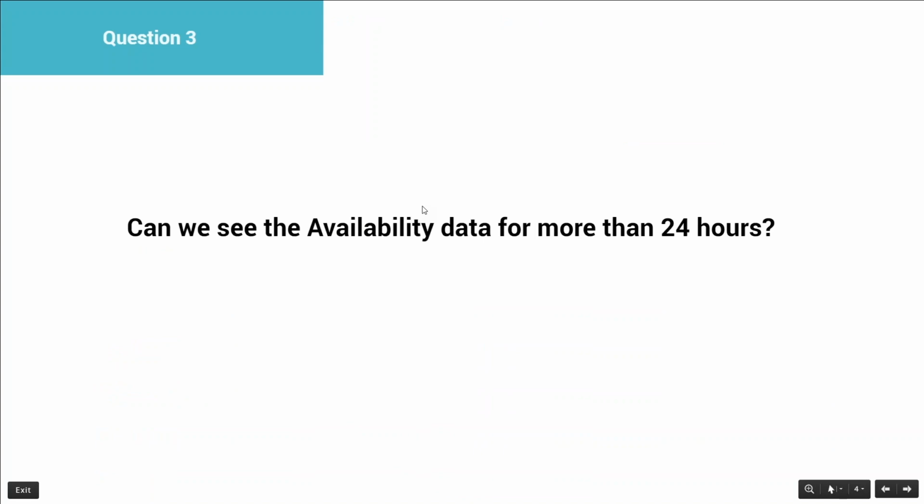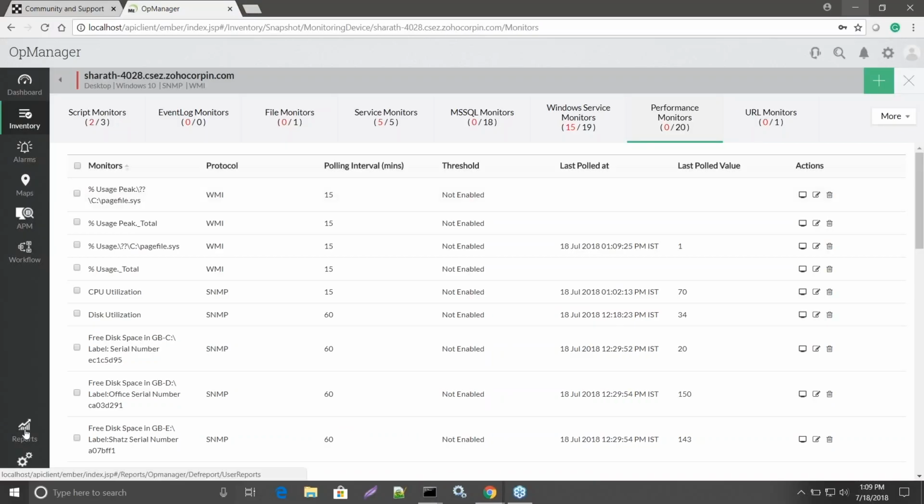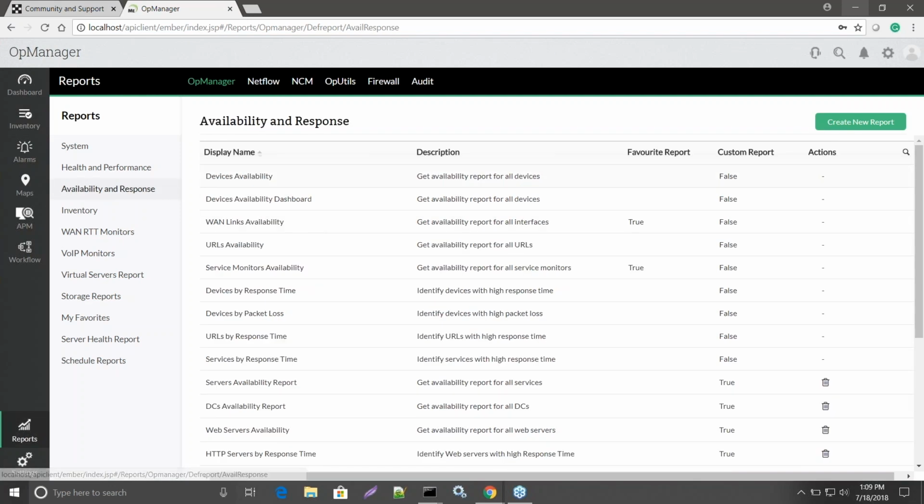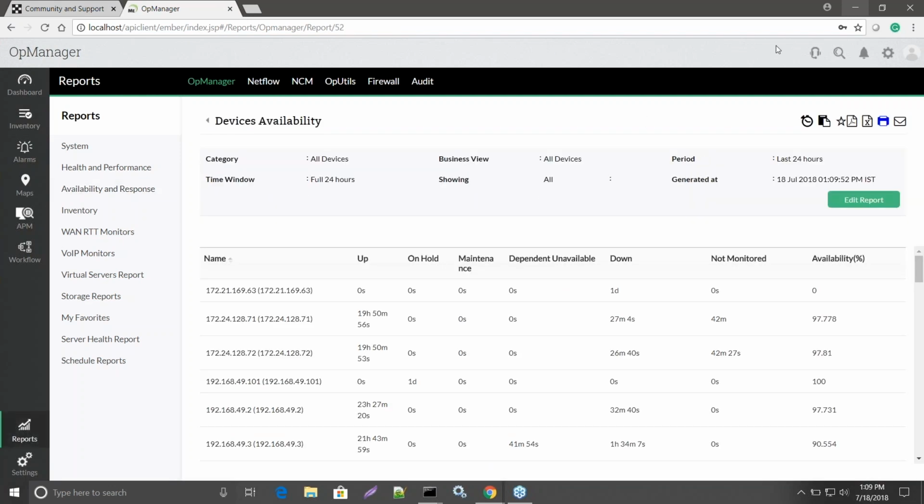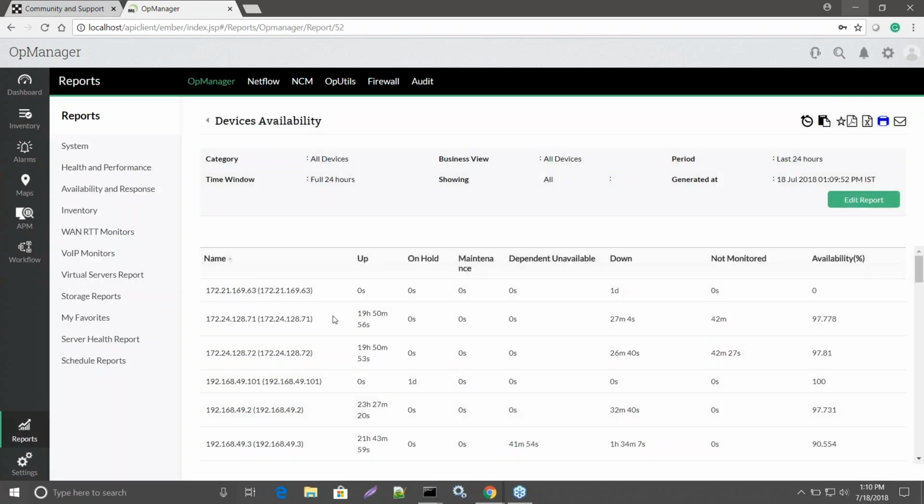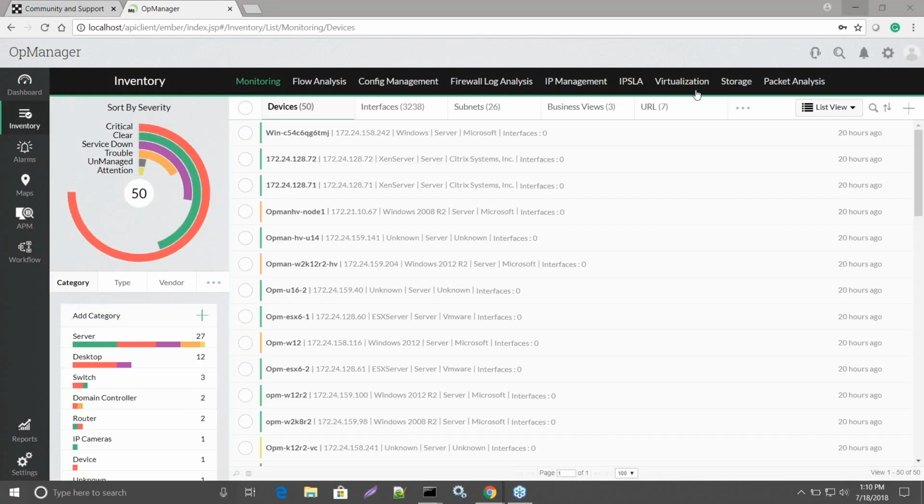Can we see the availability data for more than 24 hours? Yes, we do have an option in reports where you will be able to see all of it. In fact, when you go to any specific device based on device availability, you will have an option where you can edit it and make the necessary changes. When you click on edit report, you will be able to select a time frame, and apart from that, you will also be able to do it from the individual devices.